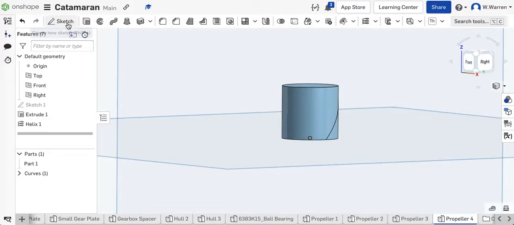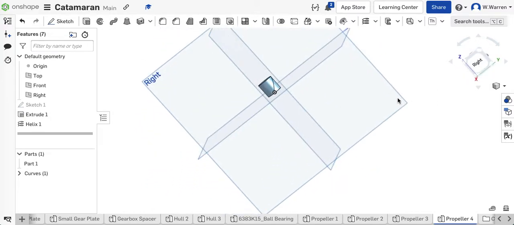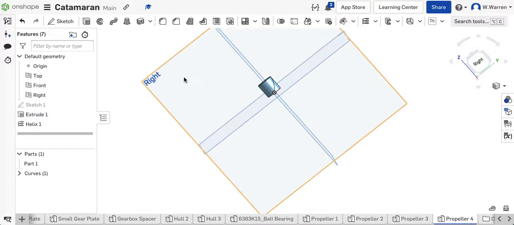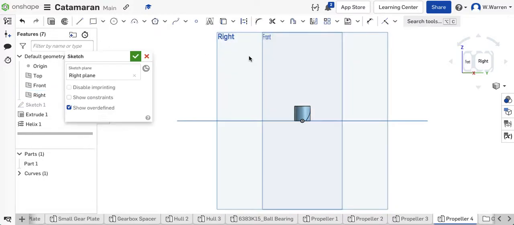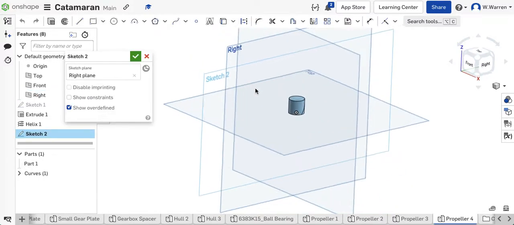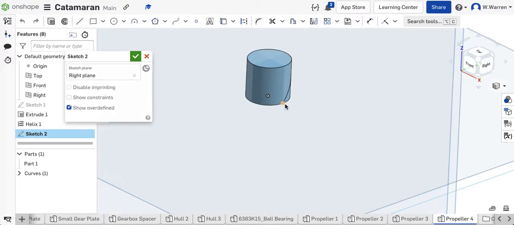I'm going to start a new sketch. I forget which plane I'm on here. Yeah, so that helix starts right at the base of the right plane. So I'm going to sketch on the right plane, and I'm going to use this point right here. I'm going to use that point. Did it take? Yeah, I guess so. Right. So, what am I going to use it for? I'm going to use it for this line.